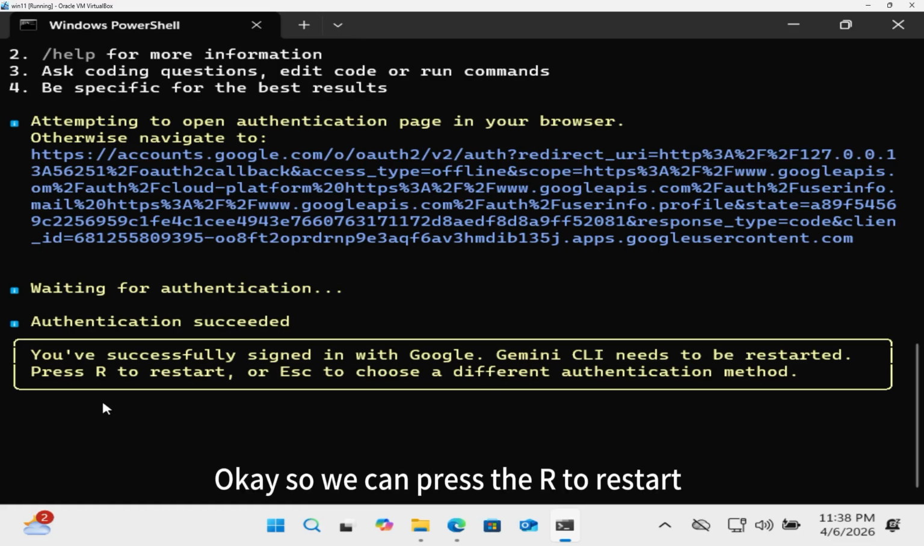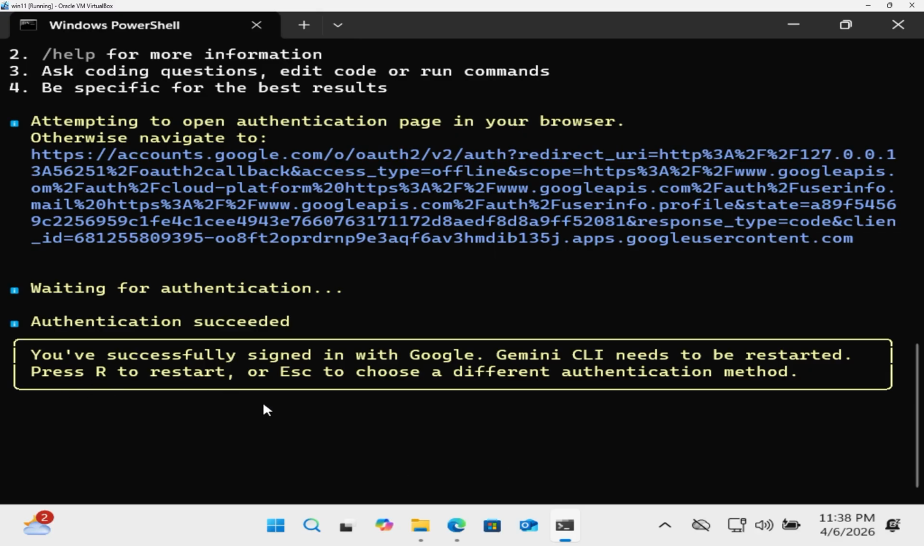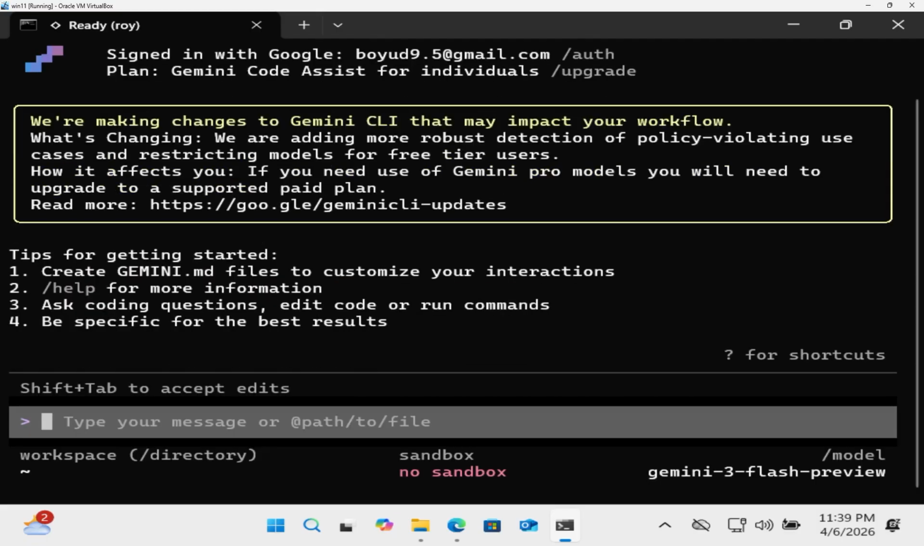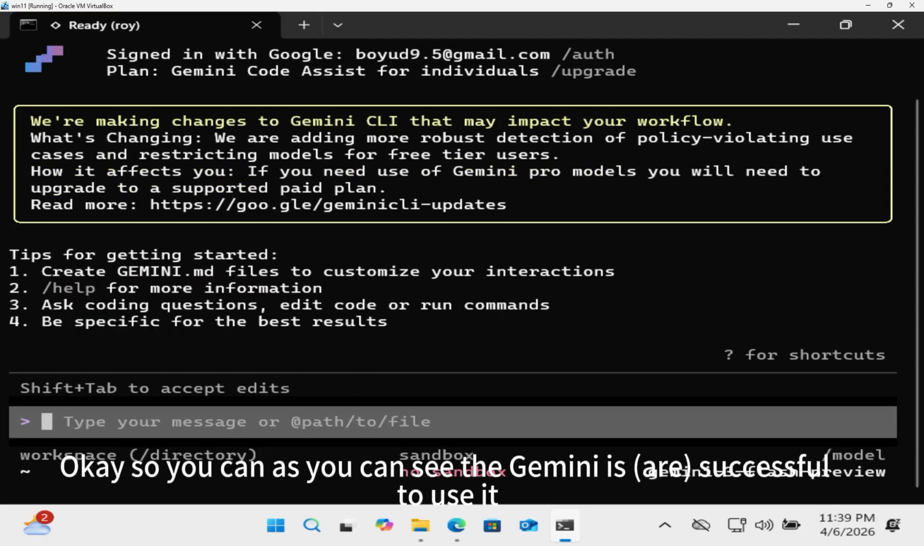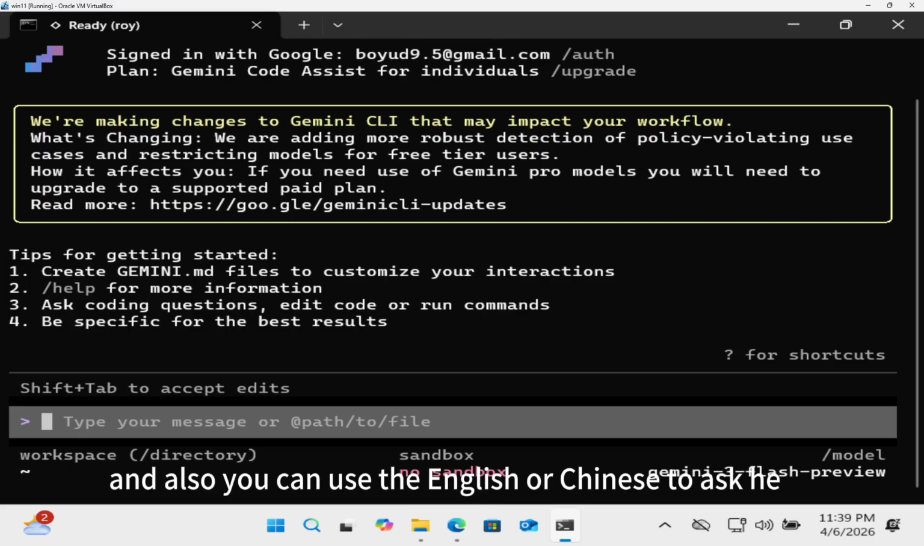Okay, so we can press R to restart. So enter R and wait a moment. Okay, so as you can see, Gemini is successful to use, and also you can use English or Chinese to ask it.